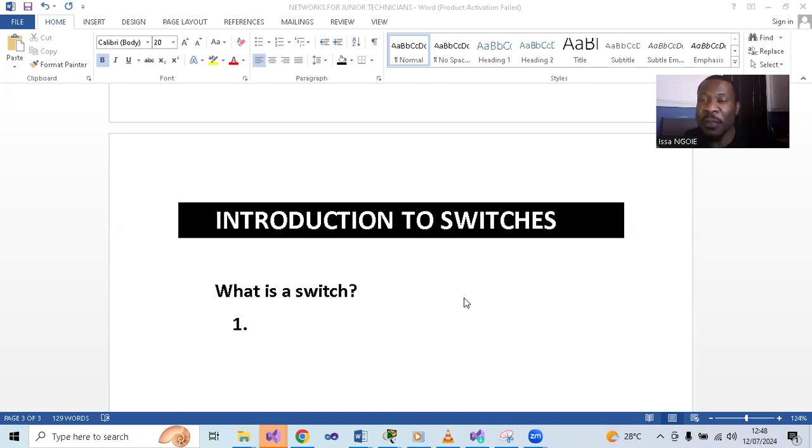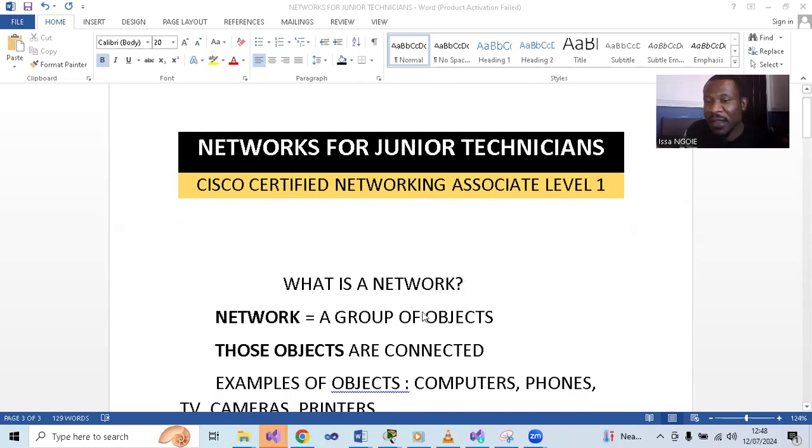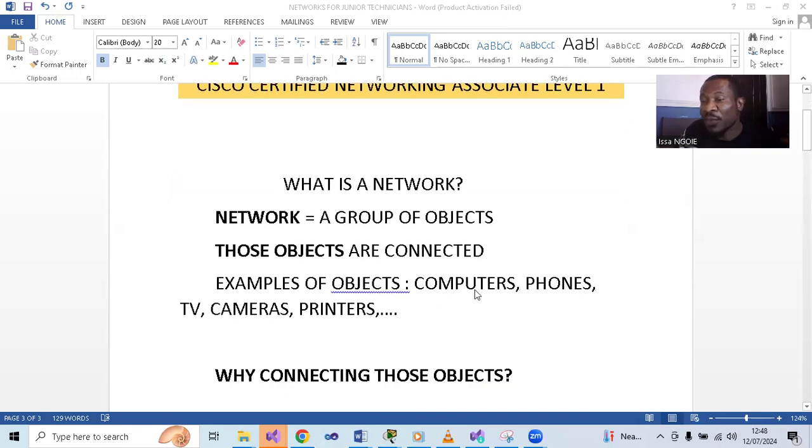In video number 1, we spoke about what a network is. Remember, a network is a group of objects, and those objects are connected. Examples of those objects are computers, phones, TVs, cameras, printers, and so on. So a network is a group of objects and those objects are connected.